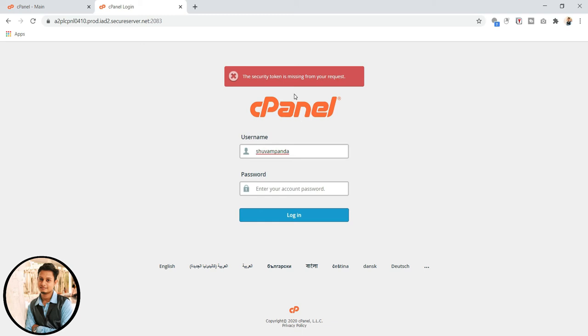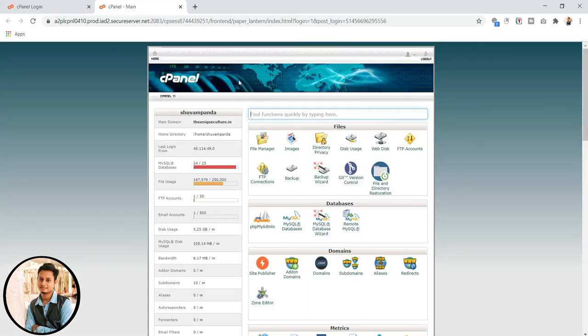So this information is your cPanel login. If you have hosted the website in cPanel, then you will get cPanel login details. Here you put your username and password and log in. If it is not provided or not available with you, then you can contact your hosting provider, and they will assign a username and password and give it to you so that you can log in.